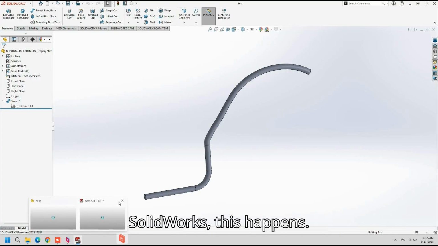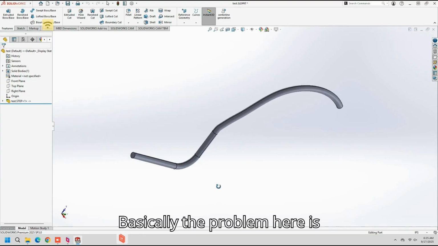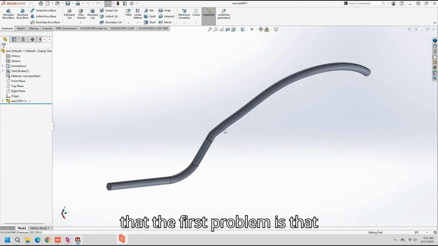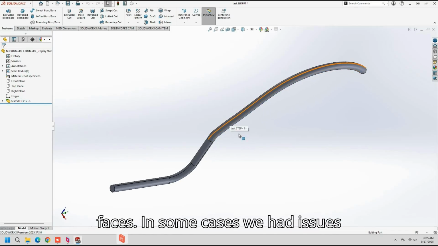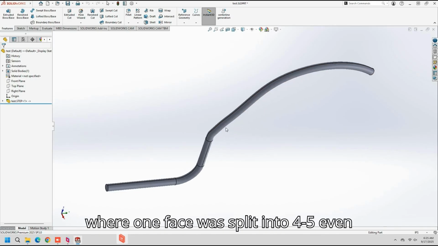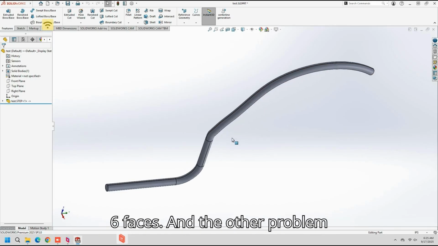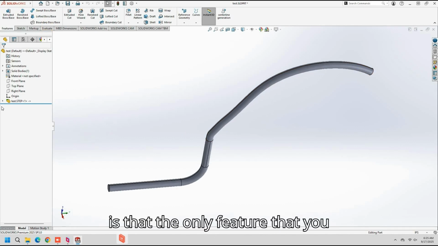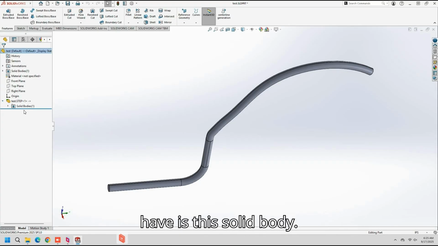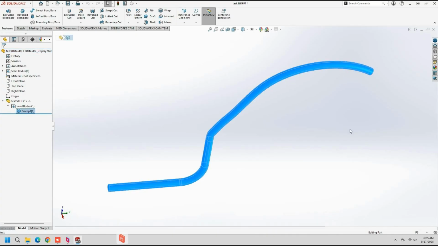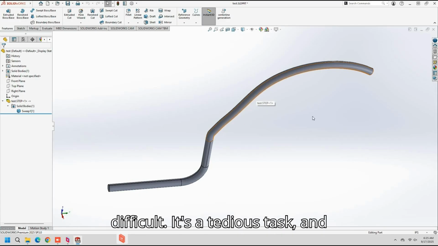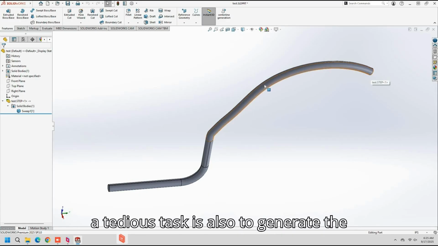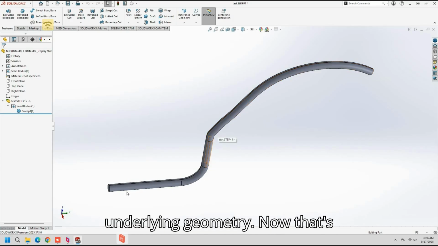in SolidWorks, this happens. Basically, the first problem is that we have one face that's split into two faces. In some cases, we had issues where one face was split into 4, 5, even 6 faces. And the other problem is that the only feature that you have is this solid body. Editing this solid body is pretty difficult. It's a tedious task. And a tedious task is also to generate the underlying geometry.